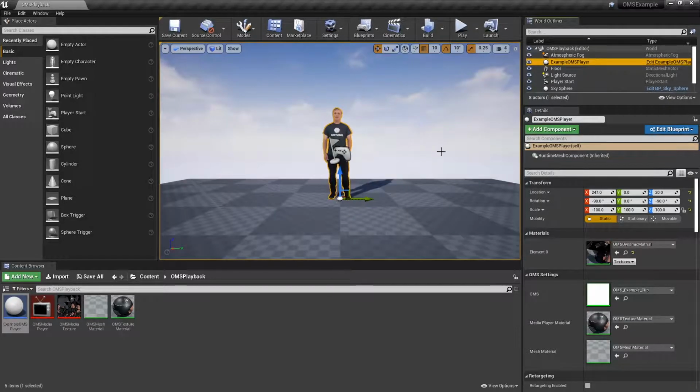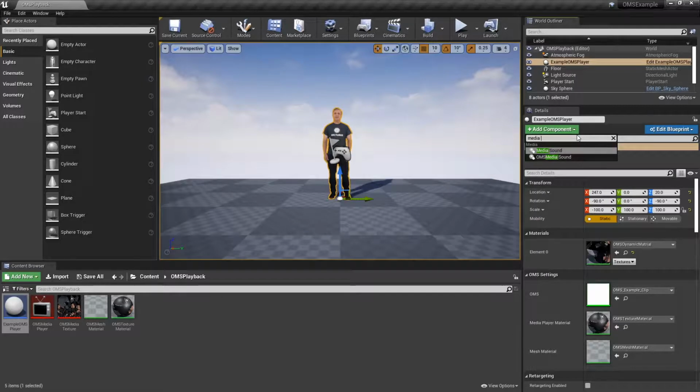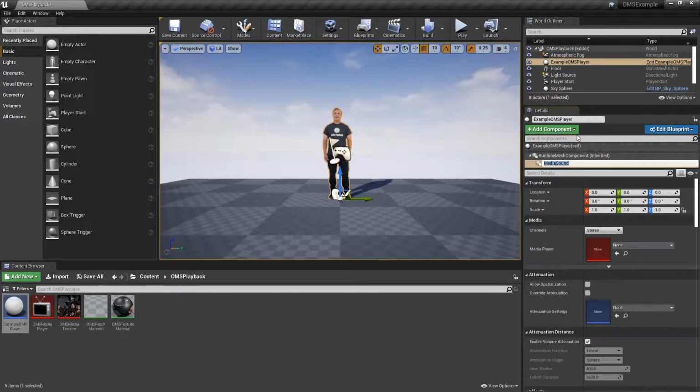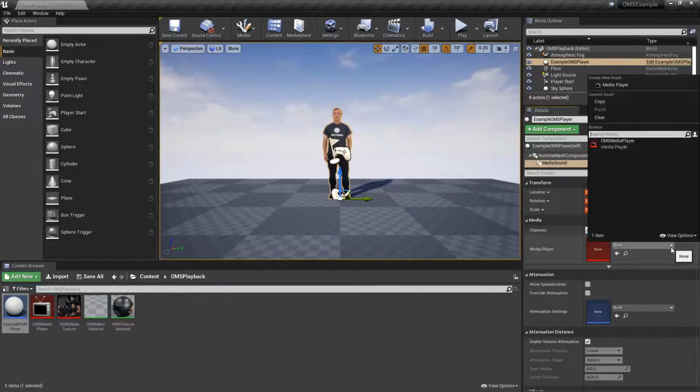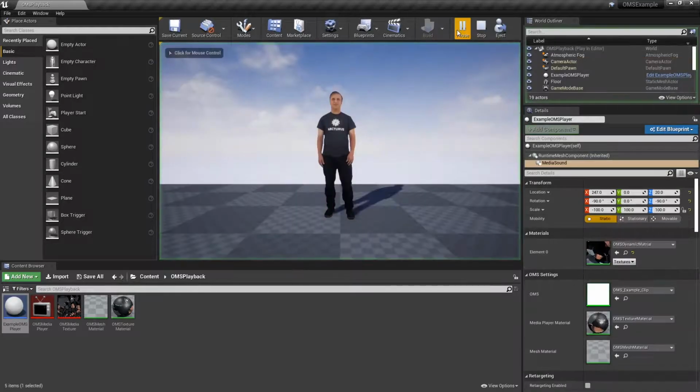In the World Outliner, click on the OMS Player Blueprint to open the Details tab. Select Add Component, and in the search bar, look for the Media Sound component and add it. Click on the new Media Sound component that gets added, and in the Media section of the Details, change the Media Player to the OMS Media Player. Now when we hit play, we can see our OMS is good to go. Let's save all now that we have everything set up.